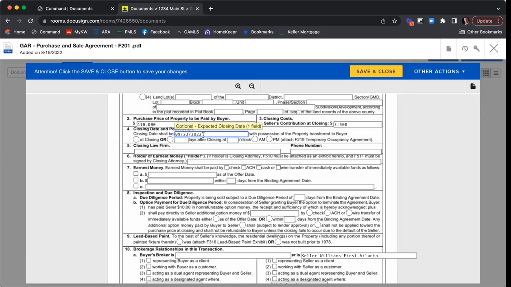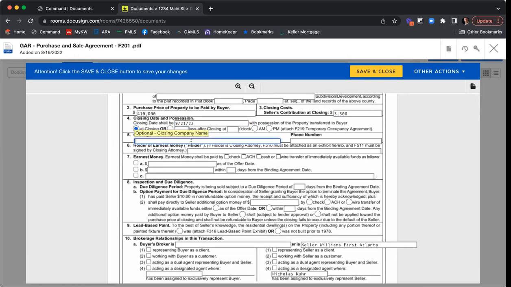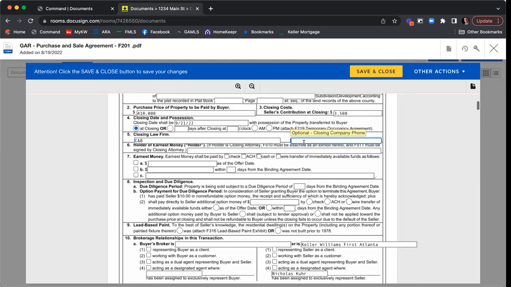Closing date here is populated from our expected closing date. But we can say they want to close on 9/21/22, and they want possession at closing. Our closing law firm, I'm just going to select Campbell and Brannon, and for the phone number I'm just going to use our office number for now because I do not know what that is.